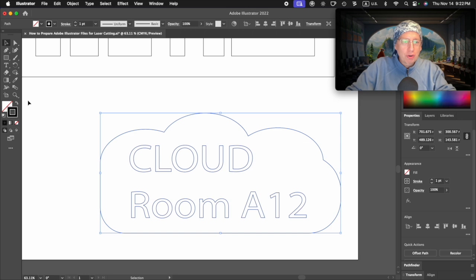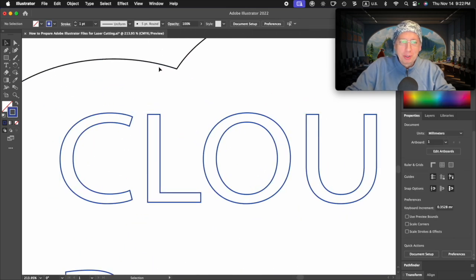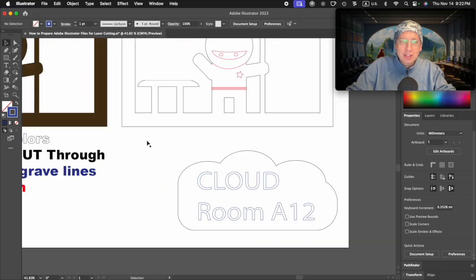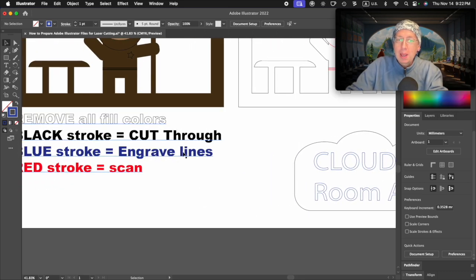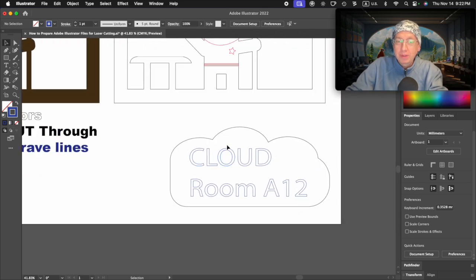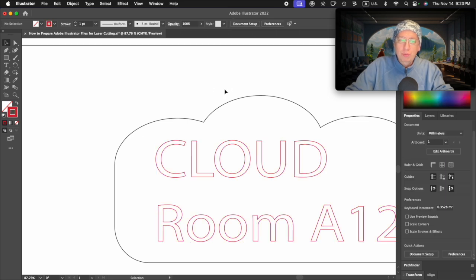And if you can't see that, I promise it is indeed blue. But this way, when I transfer it to my laser, the laser will know to engrave the blue part, but cut clear through the black. And again, that's based on power and speed. And again, if I want this to be scanned, I will change my stroke to red.